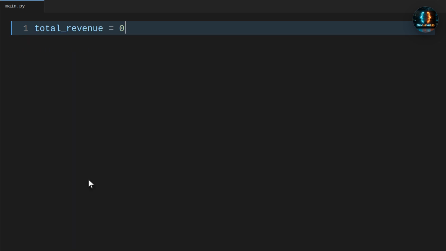Now we show the cleaner structure for accumulator loops. Put the accumulator right before the loop and give it a business name like total revenue. That makes it obvious what number the loop is building.